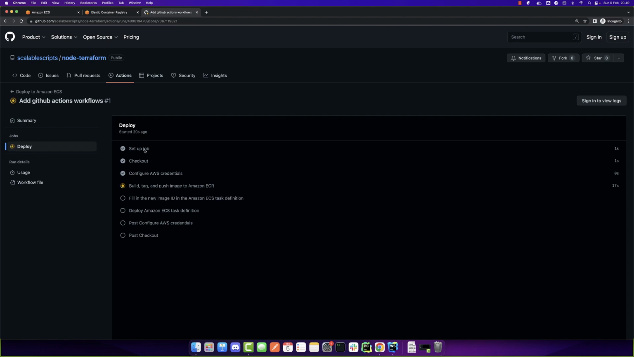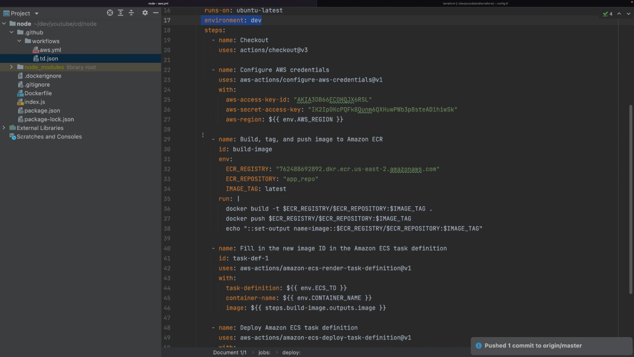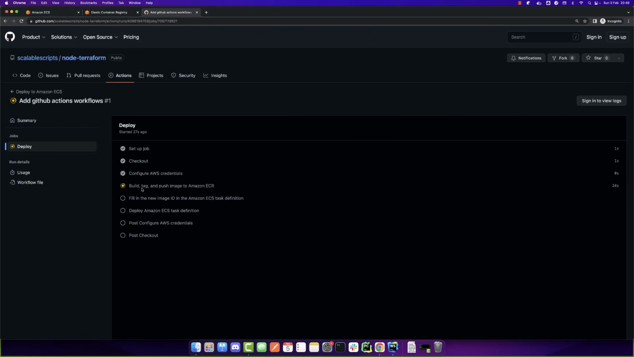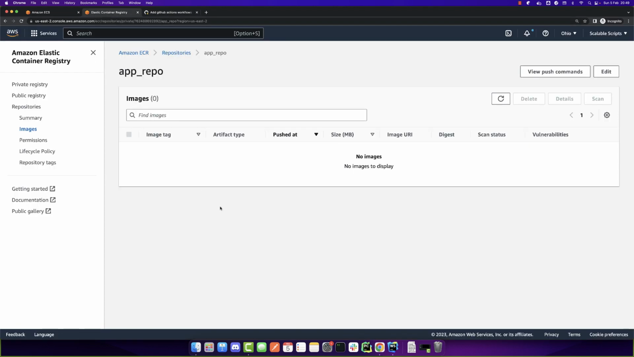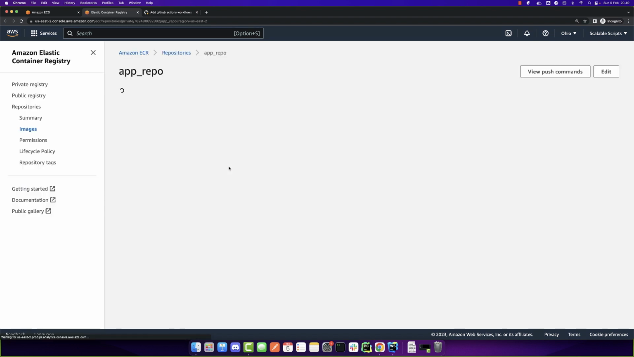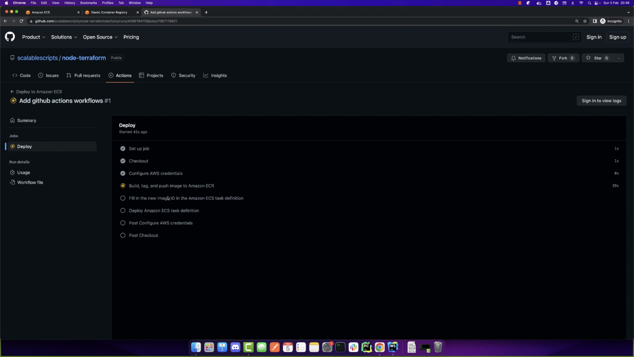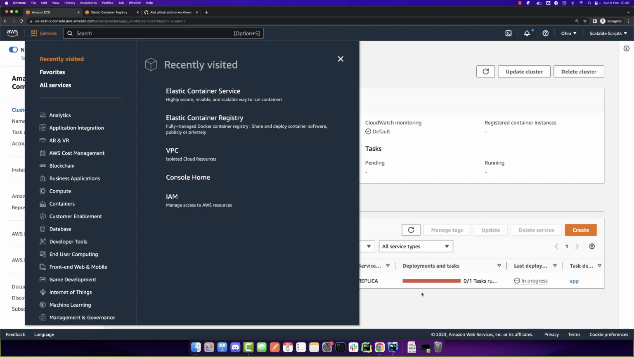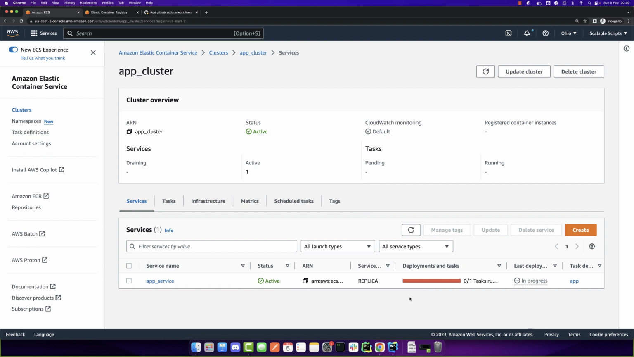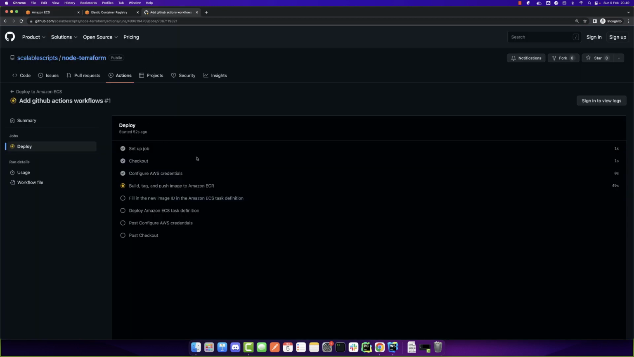If we select there, we have setup job, checkout, configure AWS credentials, just like we did. These are all the steps. Now it is building the image and pushing to Amazon ECR. Once this finishes, in the ECR registry, we will see another image here, which hasn't been finished yet. And then after that is completed, it will assign it to this service, which we have a task that always fails. We need a task that works. So let's wait till this is completed.